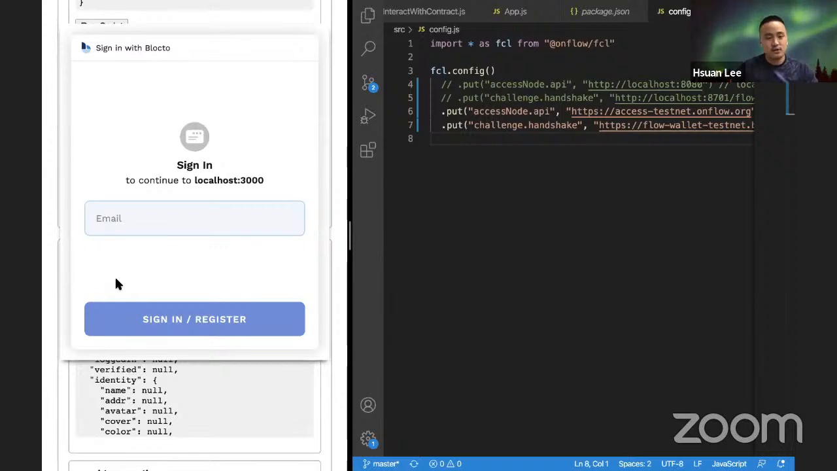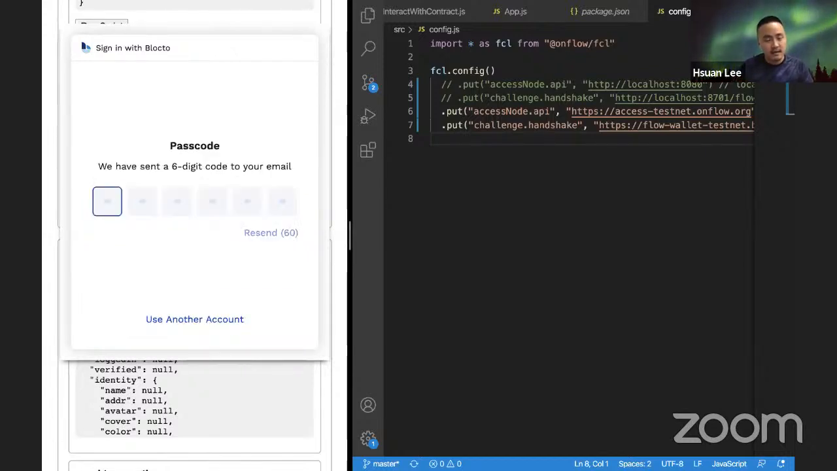Okay, so you can see this is actually connecting to our staging environment, and I will provide you the link later, and you can actually test it out. So for example, I want to log in to my account. Then it will send a passcode to my email, and then I'll check my email.